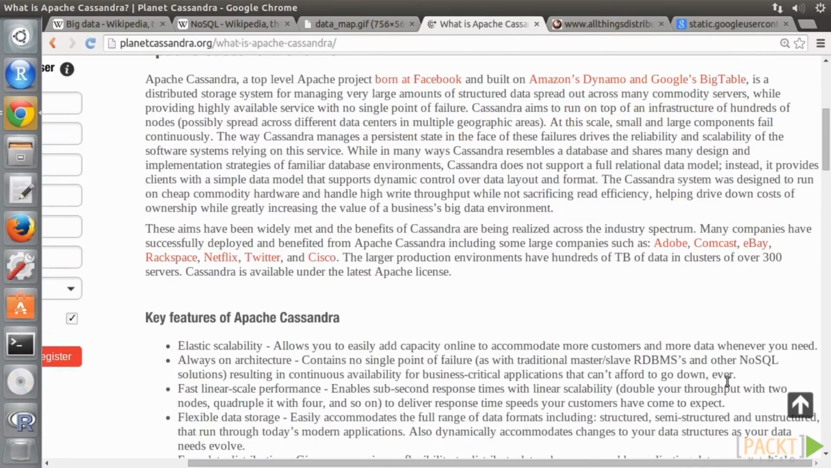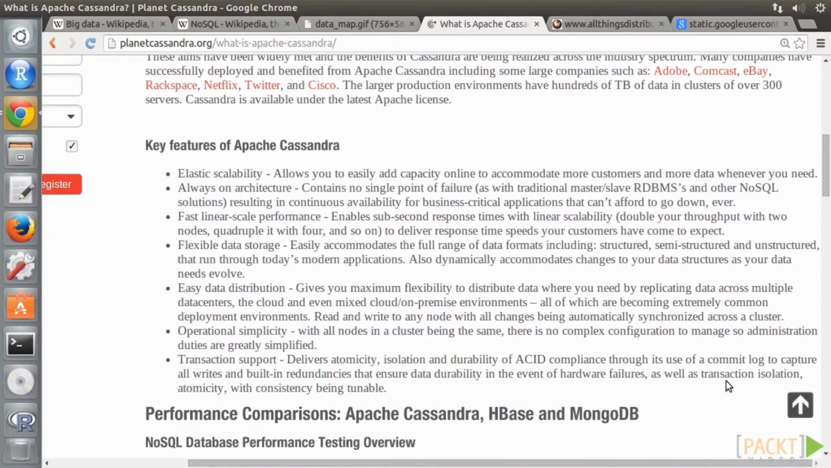Here, Planet Cassandra summarizes the great features of Cassandra: elastic scalability, always-on architecture, and easy data distribution by appropriate replication strategies. Fast, linear scale performance by log-based sequential I/O read-write request handling mechanism. Flexible data storage by its both row and column-oriented storage model. Operational simplicity by its peer-to-peer architecture. Transactional support by its tunable eventual consistency.